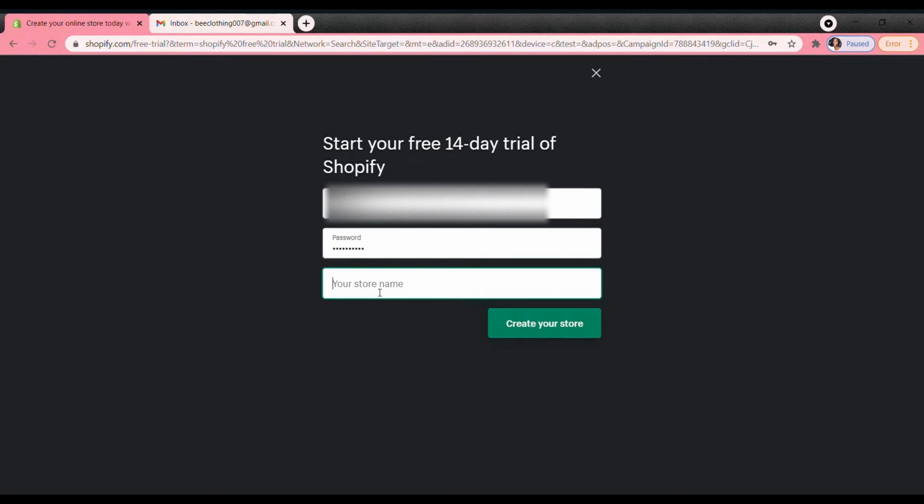For now, I don't know what we want to name this store, so I'm just going to put clothing. I'm just going to put whatever name for now. Shopify is going to look at it and see if the name is available. If the name is already taken, just go ahead and choose a different name and go from there. So for this, I'm just going to put clothing and a certain number, and Shopify doesn't already have it. Then I'm just going to click create your store.